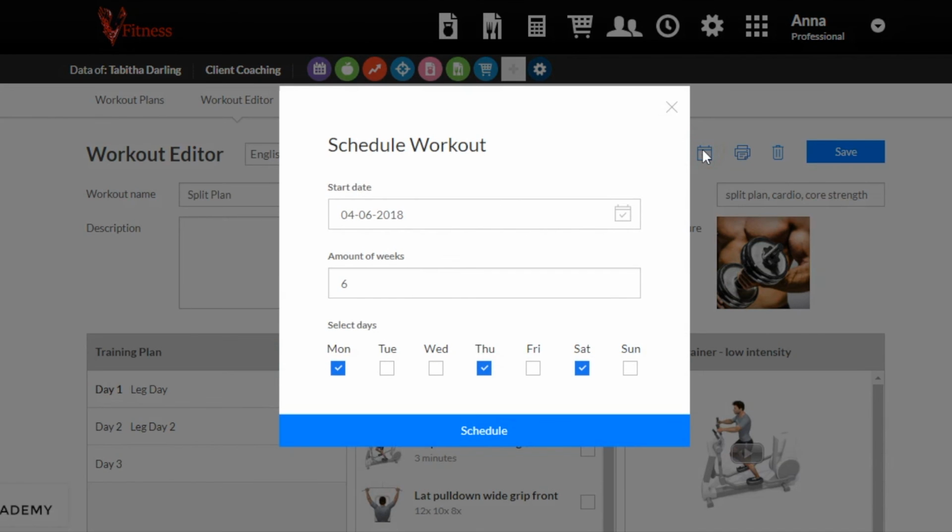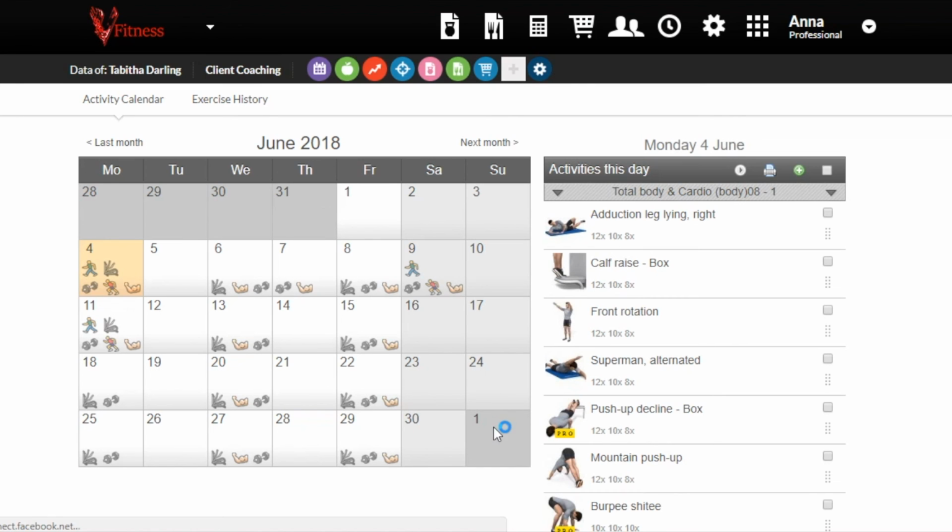And when we do so, just as with nutrition, it will ask her for how long is she going to do this. So we're going to time it with her nutrition plan because they're actually going to balance each other out, and click schedule. When I do that, it will actually take me into her activity calendar. So remember, I talked about their own personal calendar. That's exactly where we are now.